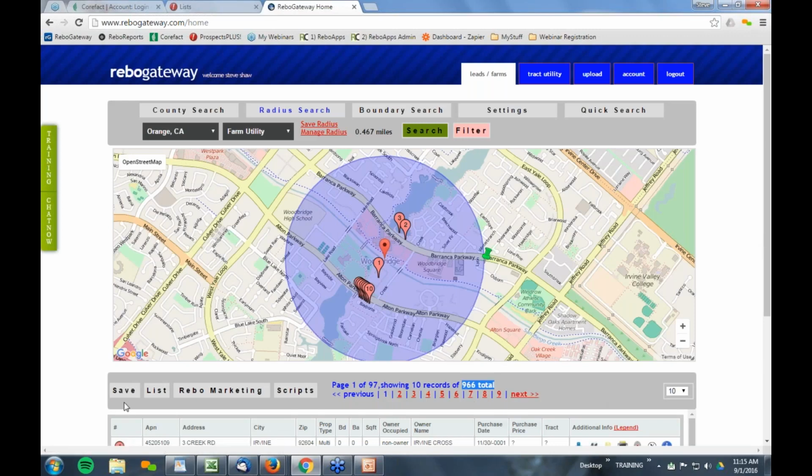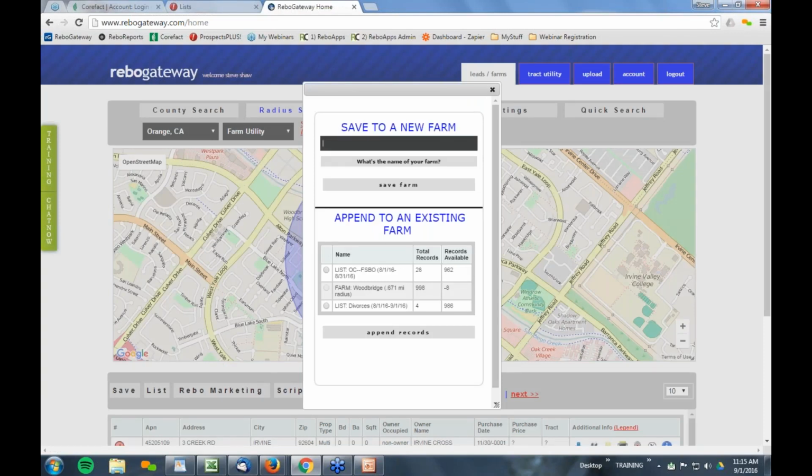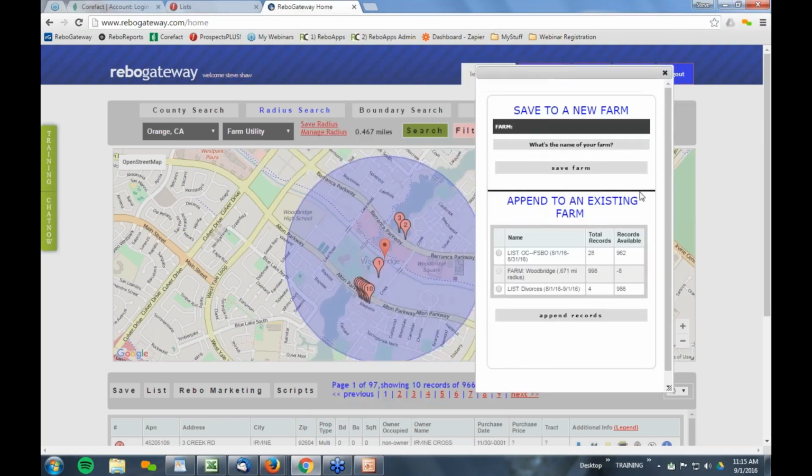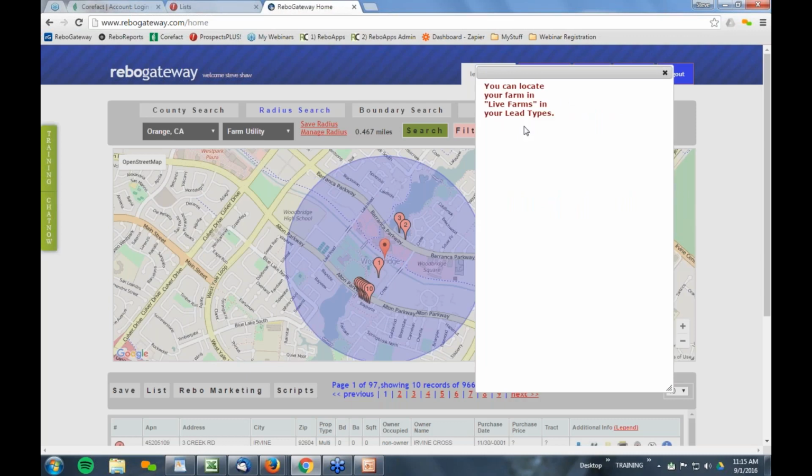So I'm going to come over here and click Save right under the map. And it says save to a new farm. Again, the two things you can save in your account are farms and lists. So I'm going to title this one a farm, and I'll just call this Woodbridge, or whatever makes sense to you. And click Save Farm. Give it 3 to 5 seconds to save. If you do click this more than once, it will duplicate, so try to be patient. And here's my confirmation message. I know it's saved. So you can locate your farm in Live Farms in your lead types.